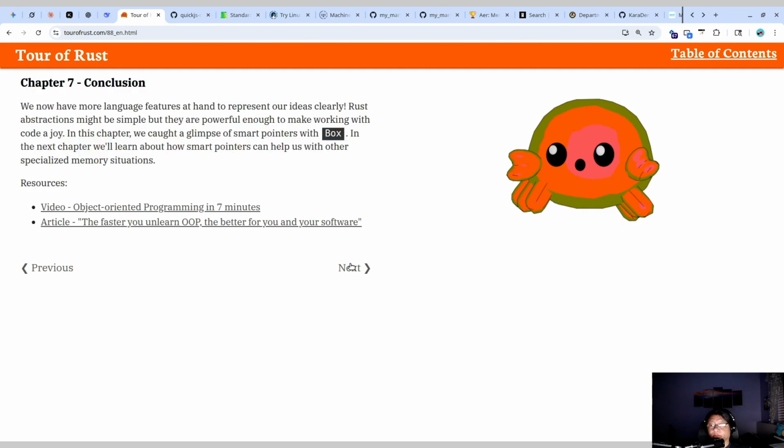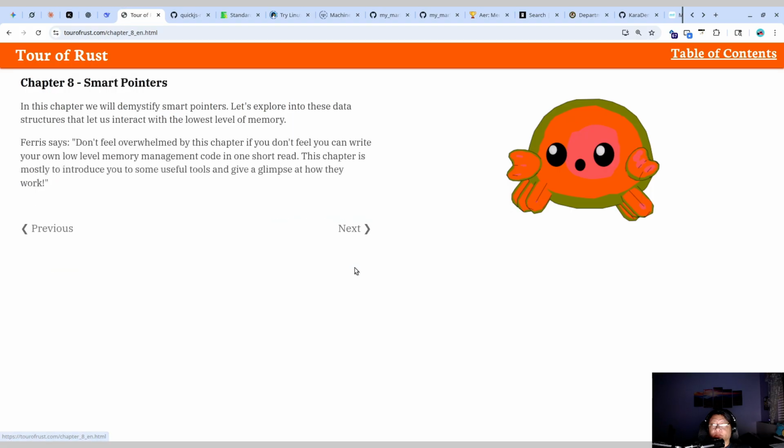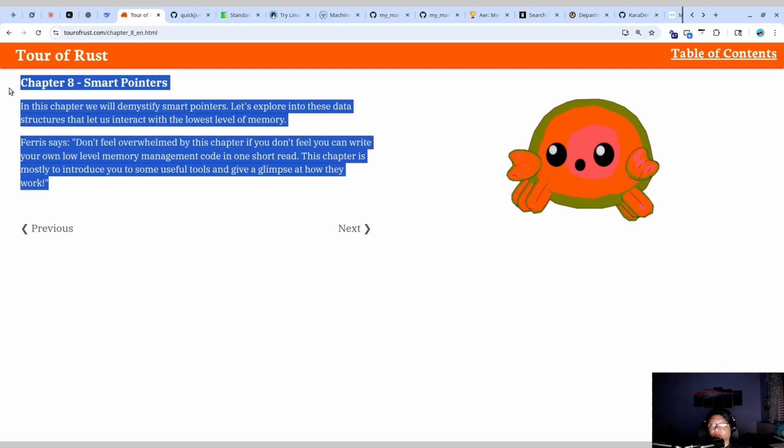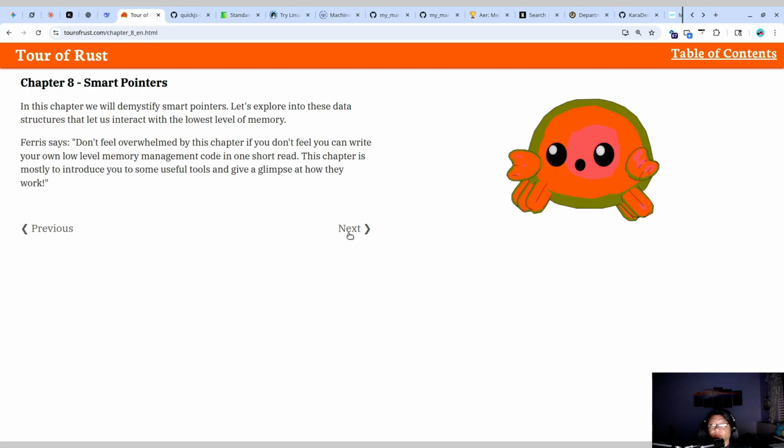Chapter 7 Conclusion. We now have more language features at hand to represent our ideas clearly. Rust abstractions might be simple, but they are powerful enough to make working with code a joy. In this chapter, we caught a glimpse of smart pointers with Box. In the next chapter, we'll learn about how smart pointers can help us with other specialized memory situations. Resources.